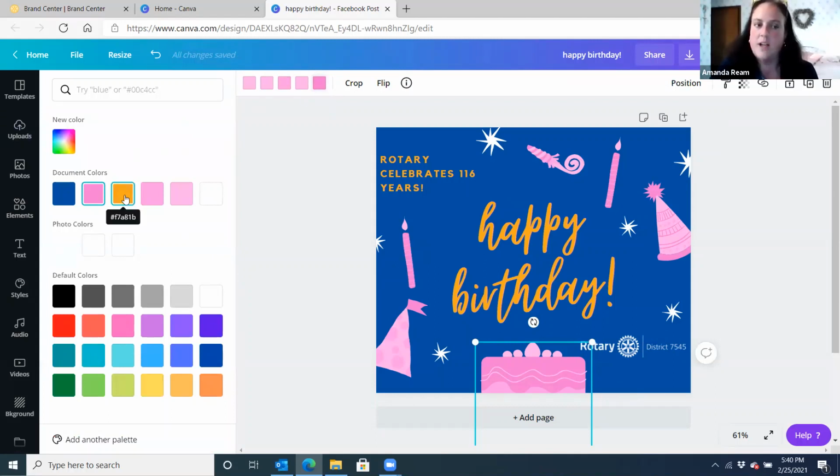Under document colors, you'll see that orange yellow, that's the Rotary color, the gold, and now I can select that and it'll change that color of pink. I can also select a different one of the pinks that's in the cake, and I can change it to the navy. Well, that disappears the cake. I can change it to white, so now we've got that. I can select another one and change that to the navy. But you can see here, you can have a little bit of fun and change all of these colors.